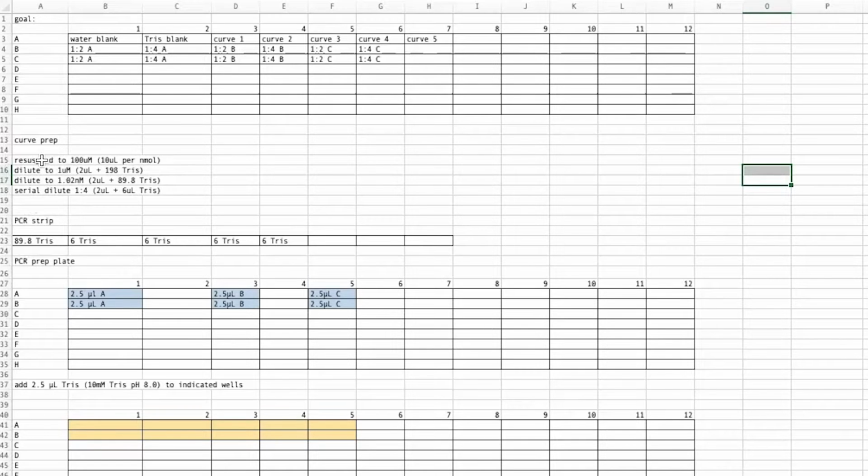I like to store these stocks at 100 micromolar, which means that you add 10 microliters of your buffer per nanomole.